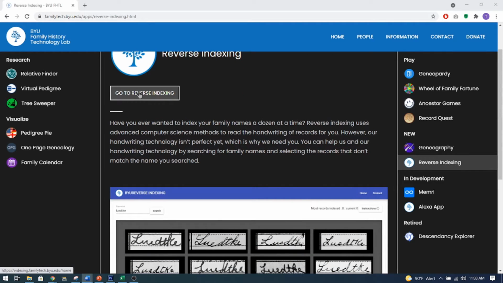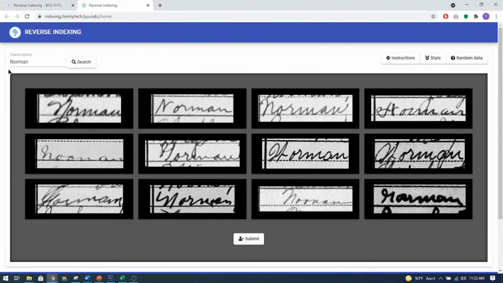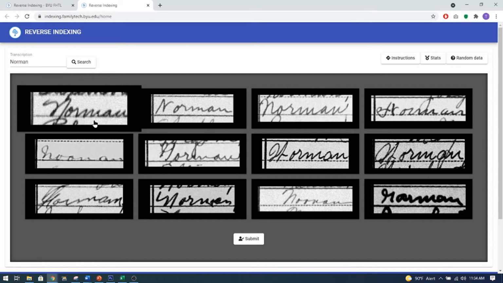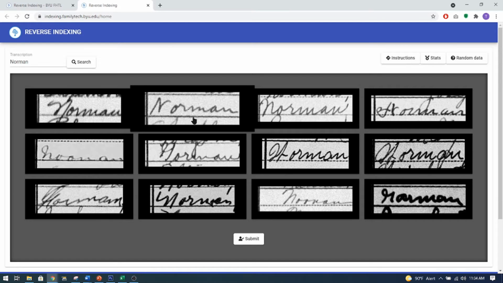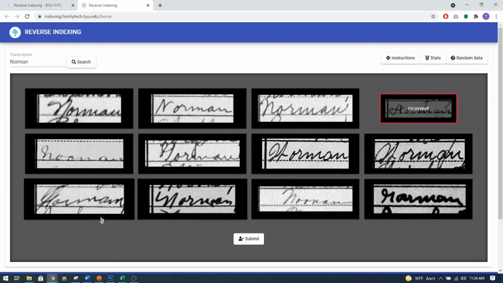So it says to go to reverse indexing. So I'm going to click on this. And it has my last name in there, Norman. So I'm going to look at each of these images. That image looks like Norman. And that one looks like Norman. Now that one looks like Horman. That looks like an H. So I'm going to click that one that it's incorrect.